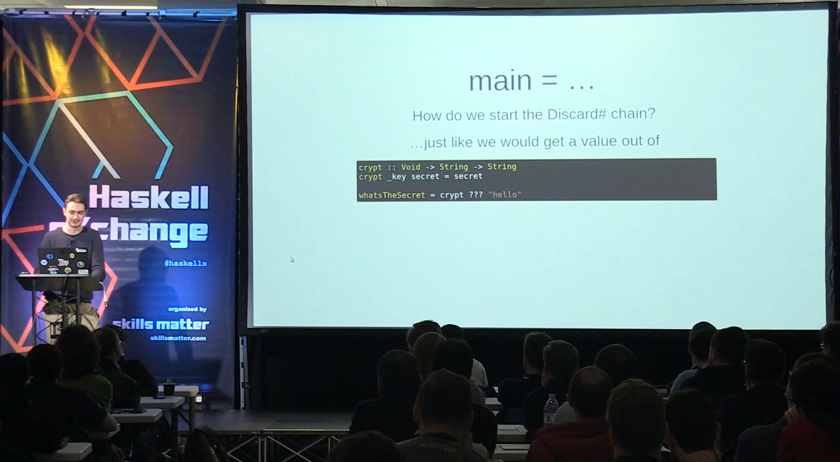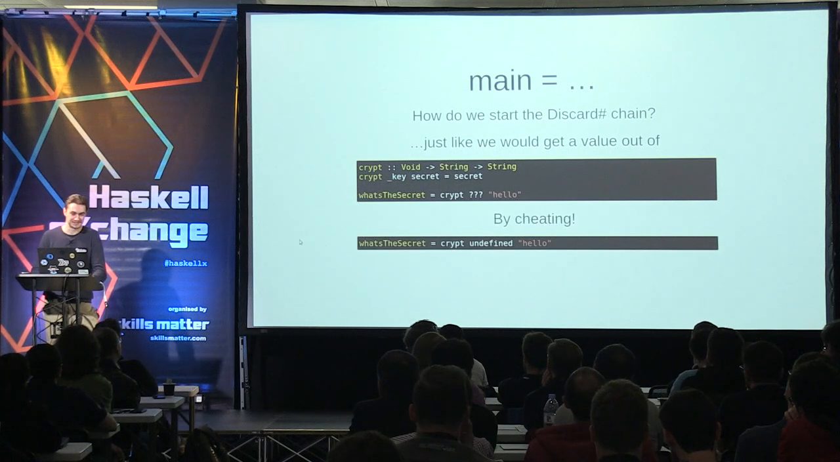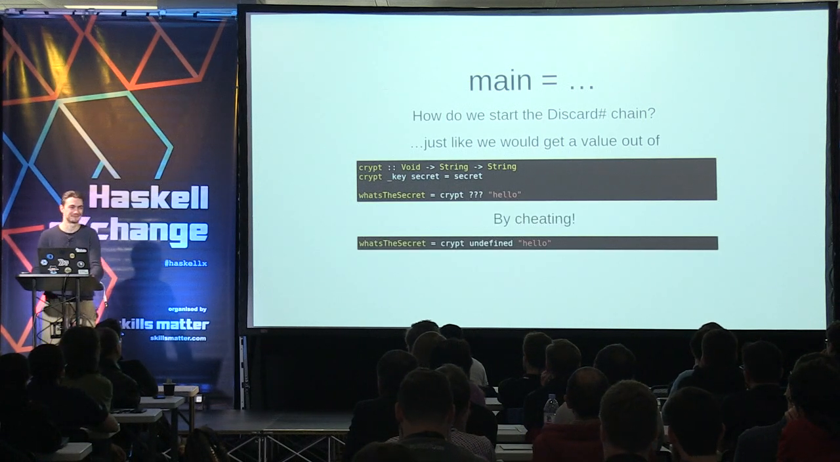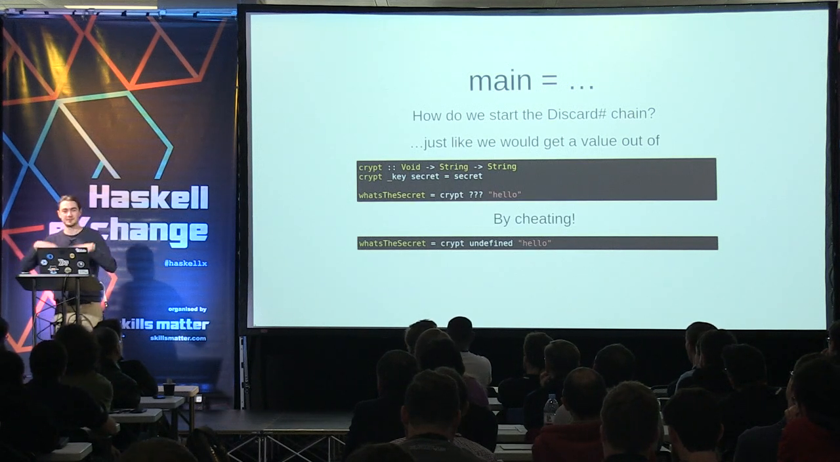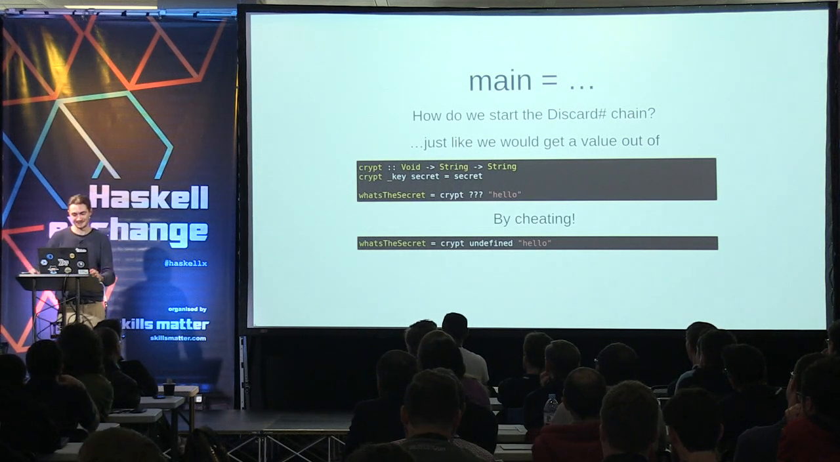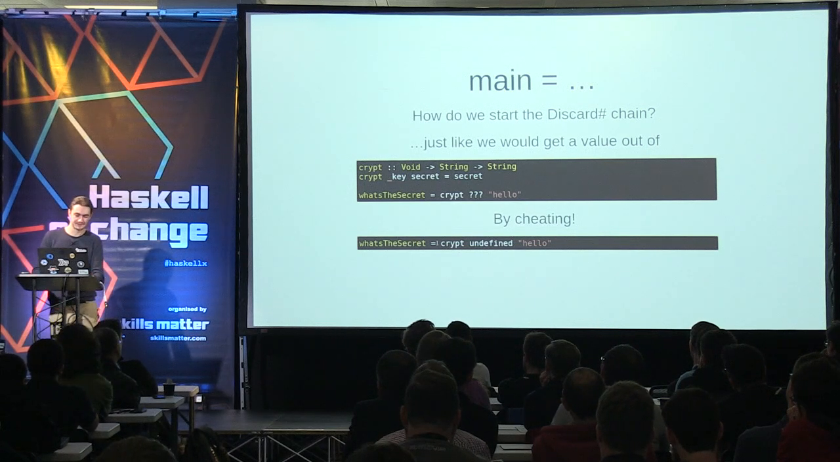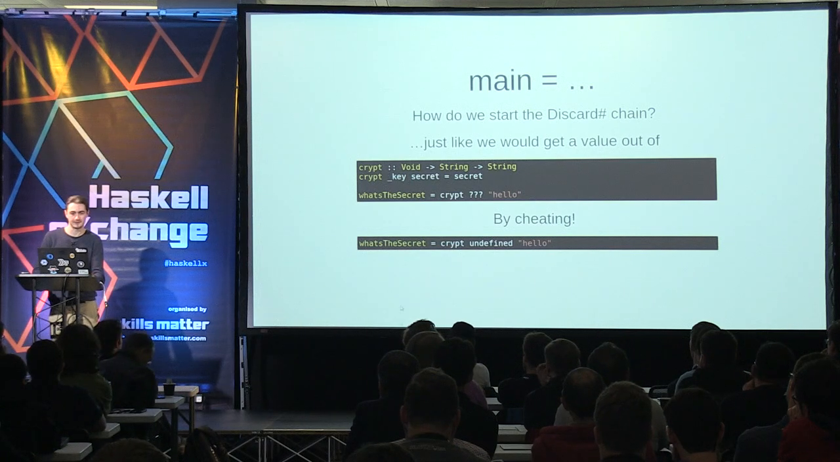So, well, what do we do? We just cheat. I mean, Haskell lets us do this. We can just make up values of arbitrary type. So if we find some way to just create something that doesn't really exist, but we're not going to actually need it, we're fine. So what's the secret? That's just undefined. It gives us hello because the undefined is never evaluated because of laziness and the key is unused.